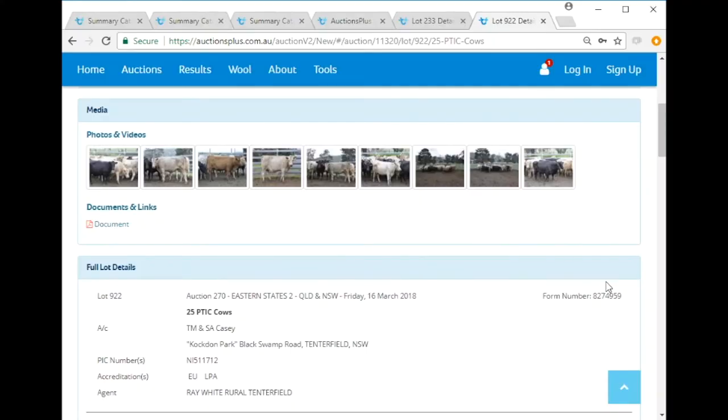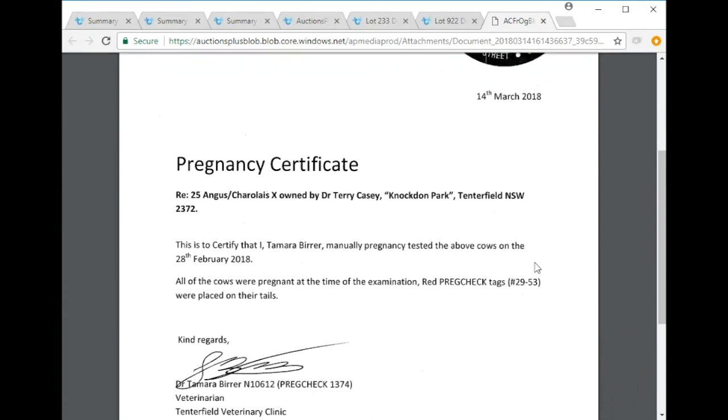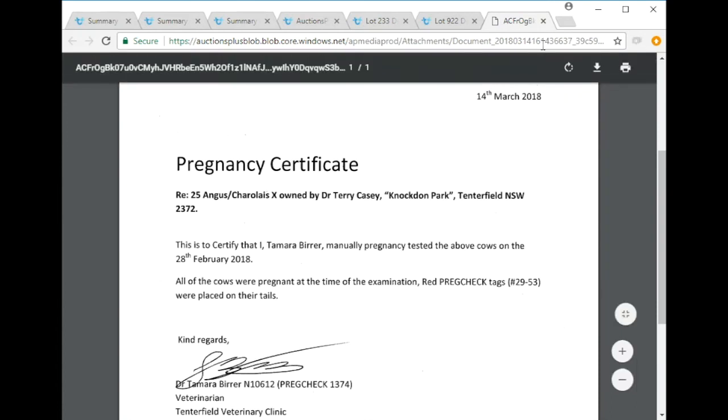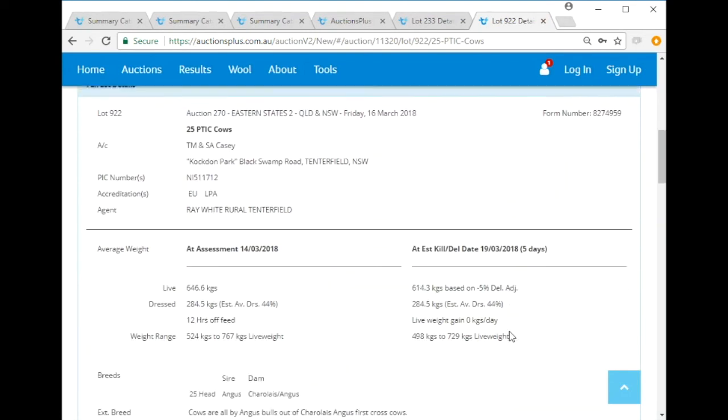Let's now have a look at a full description for a cattle assessment. Again, photos and videos are available, and an additional document here, which is a pregnancy test certificate from the vet who completed the preg testing. Again, you have your vendor, property and agency detail at the top.